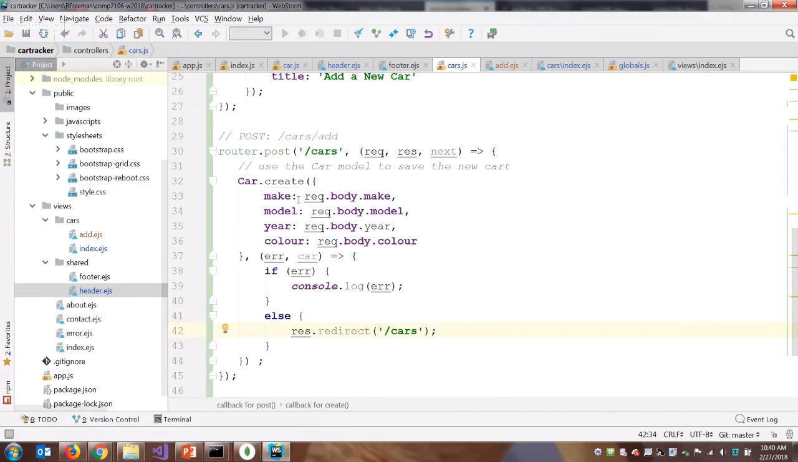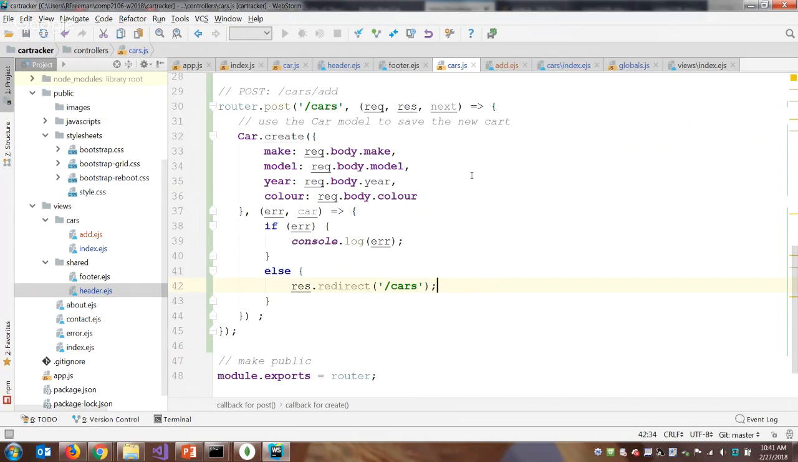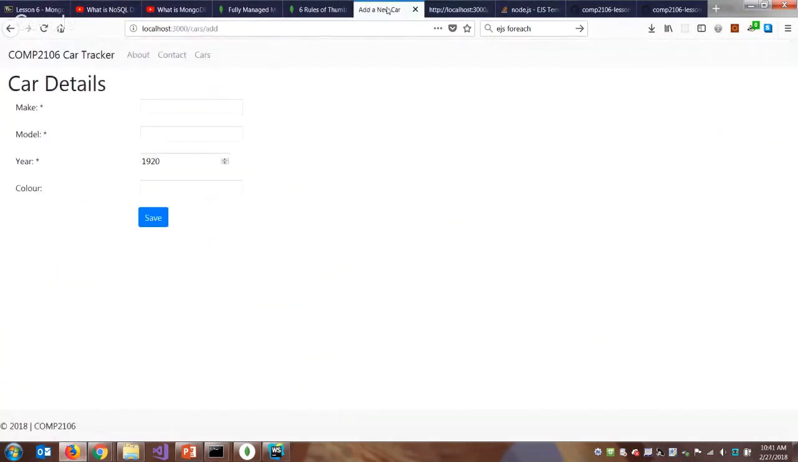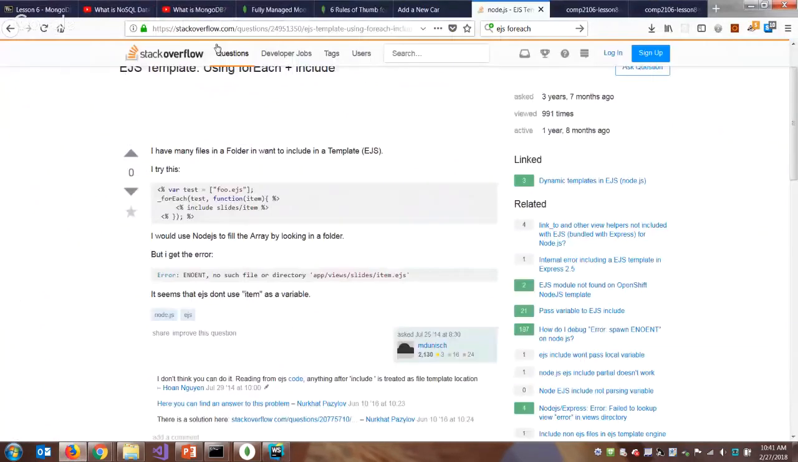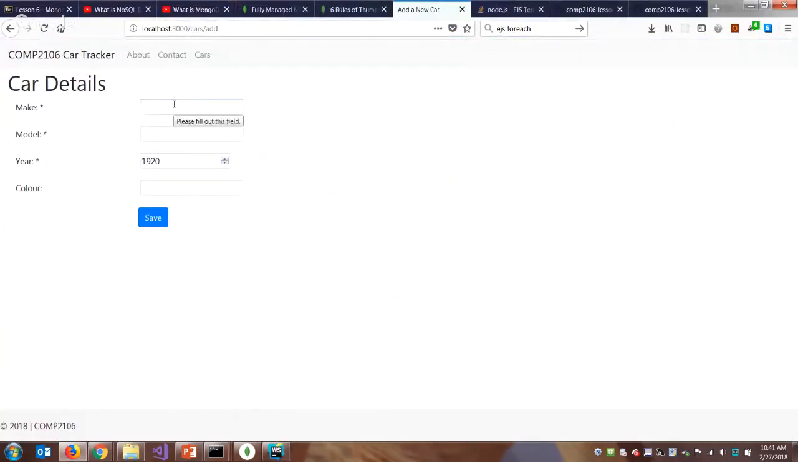Now there may be a way to shortcut this. I did map all the fields. There might be a way, because the field names on our request body match the field names in our model. We may be able to map them all automatically. We'll try it this way for now. So I'll try and add a car. So we'll add another car. See if I can save it.